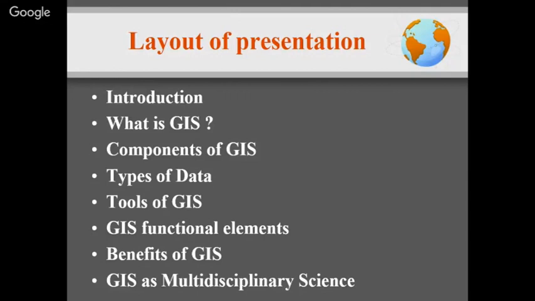The presentation has been structured in the following way. We have an introduction, then we try to answer the question, what is GIS? We further move to components, types of data, tools of GIS, the functional elements of GIS, benefits of GIS, and then try to see GIS as a multidisciplinary science.